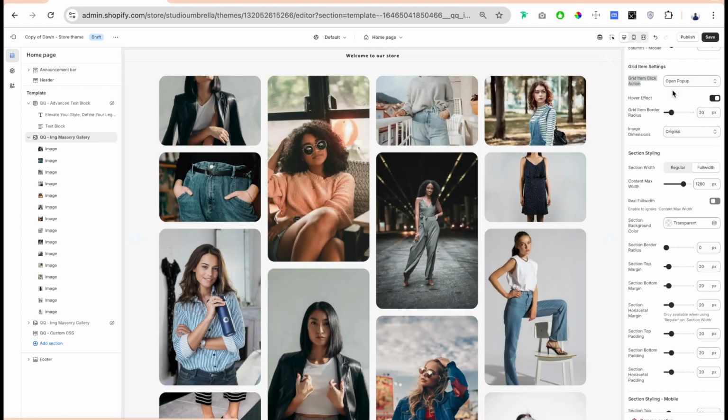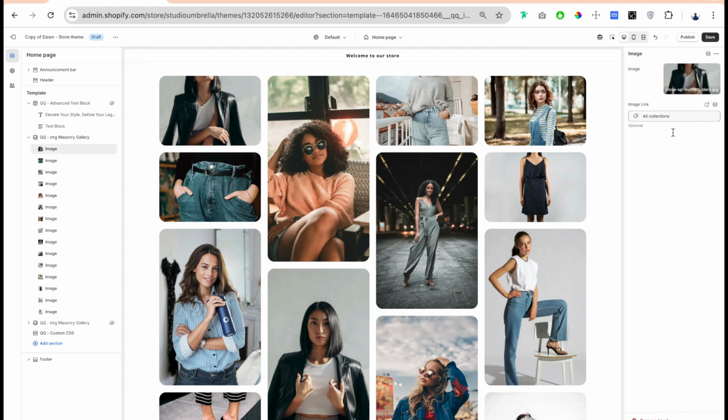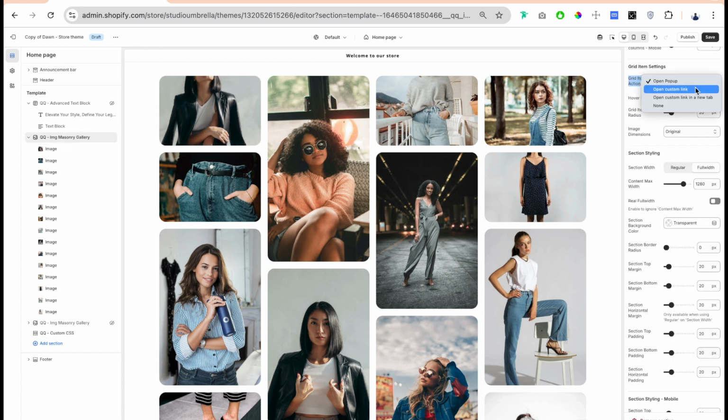But you can also select open custom link, and this is in case you added a custom link in here on the block, okay? For example, on this one, we added a link to all collections. So if we select here, open custom link, instead of opening the pop-up, it will go to that link. You can also select open custom link in a new tab, or you can also select none. But in this example, I'm gonna leave it at open pop-up, okay?